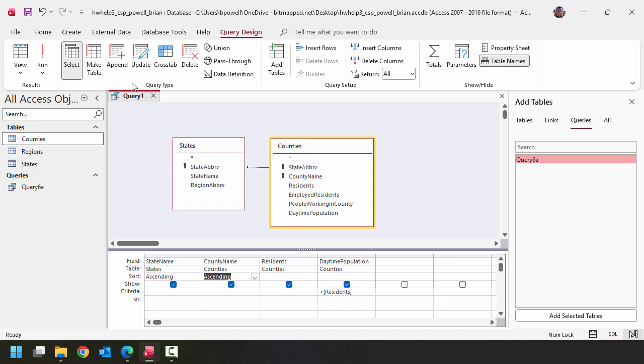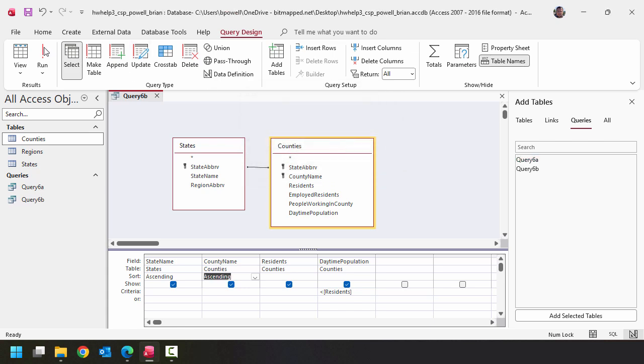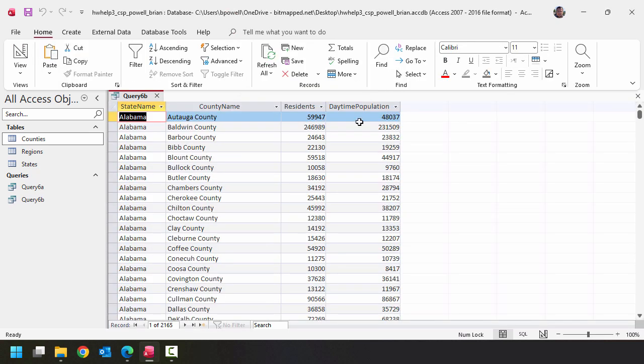Let's go ahead and save this as query 6b. And then we'll go ahead and run it and look at our results. So we have our 4 fields again, and this time we have 2,165 records, which matches the number that the hint in the instructions says that we should have. So we'll go ahead and close out query 6b.